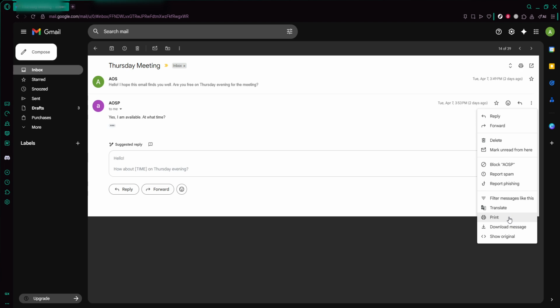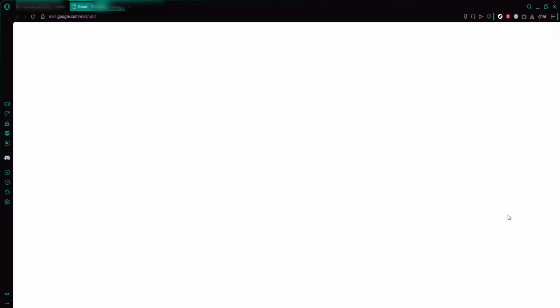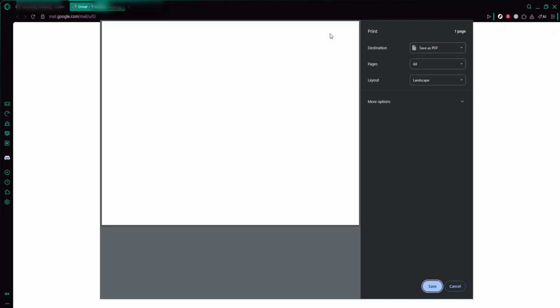After you click print, a new window or panel will open with a preview of your email formatted for printing. This is your print dialog. Here, you're not actually going to print on paper. Instead, you'll change the destination so it saves to your Google Drive as a file.